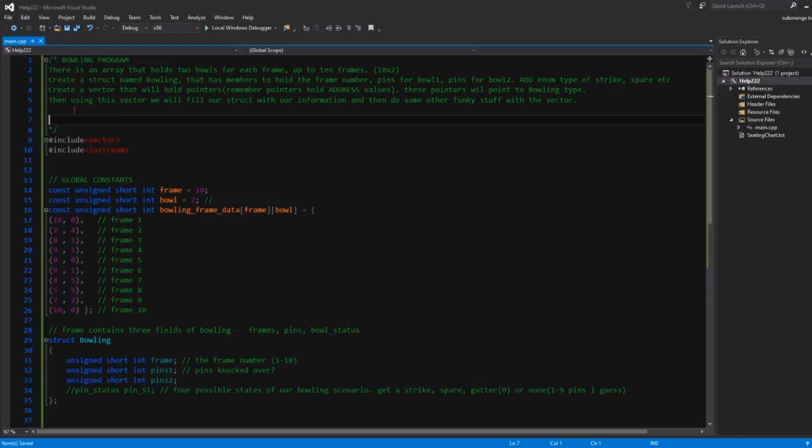Today I got for you a bowling program me and my friend came up with and I kind of expanded on. So first off, we're going to have an array here that will hold basically the two bowls for each of the frames. So, in bowling, when you bowl, you get 2 tries or whatever per frame. You get 2 bowls, 2 tries. I'm not sure what the proper term is, but basically that.